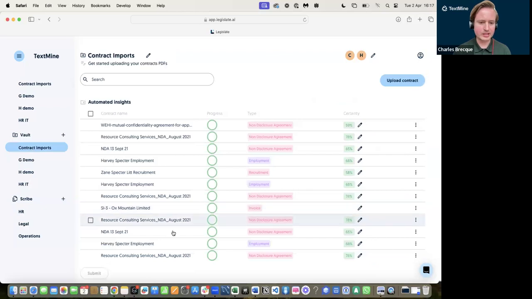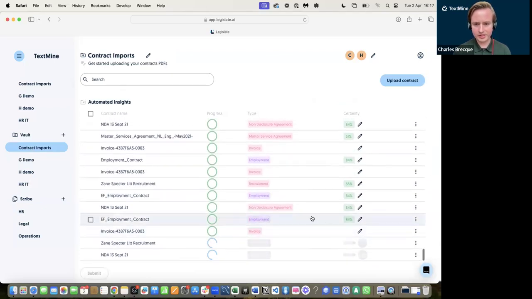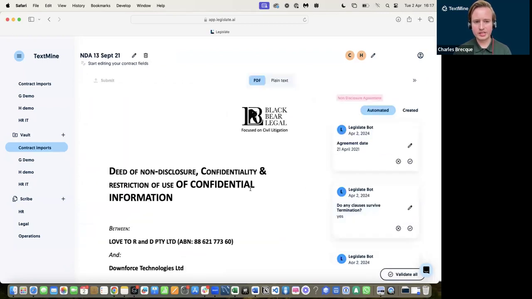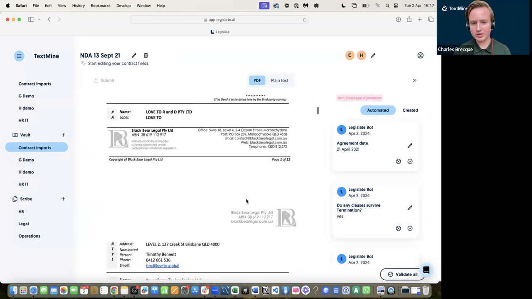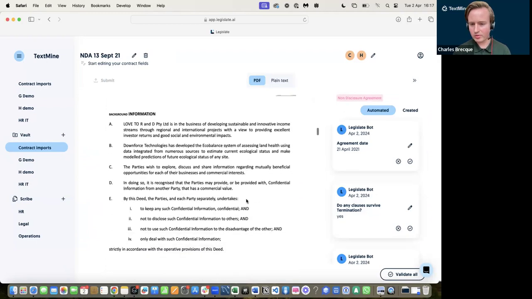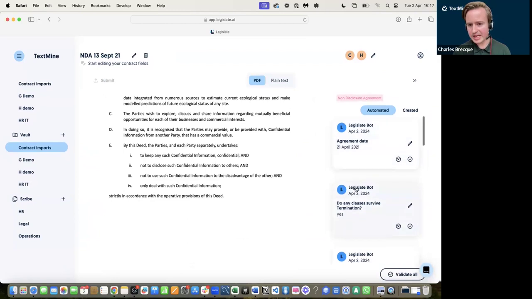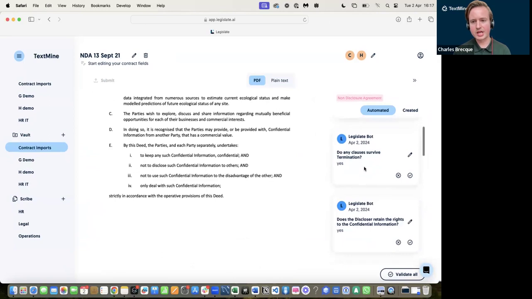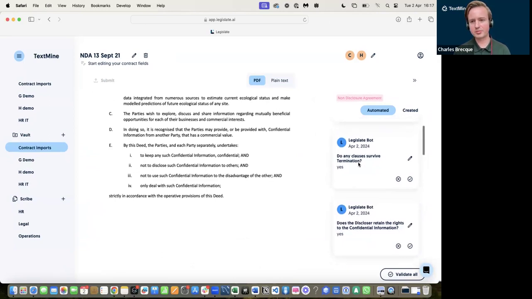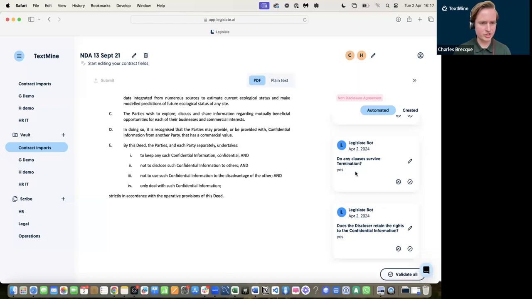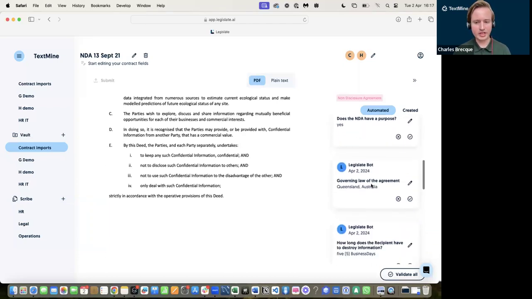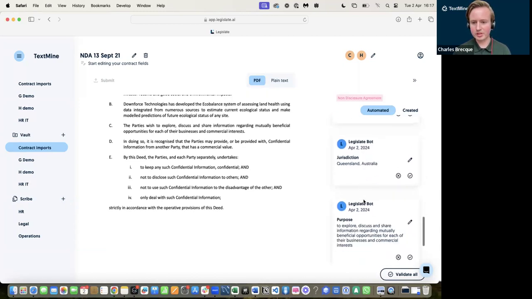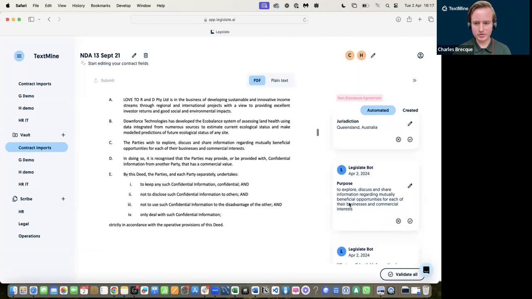And then if we go back and scroll down, here for example, we can see that the model's finished processing these documents. We can see, for example, an NDA. So the model is, on the one hand, able to answer questions like the agreement date, but it's also able to answer yes/no type questions, which might be relevant to the business. So, for example, do any clauses survive termination? Yes, no. The governing law, how long does the recipient have to destroy confidential information? So the model is able to extract all this information.